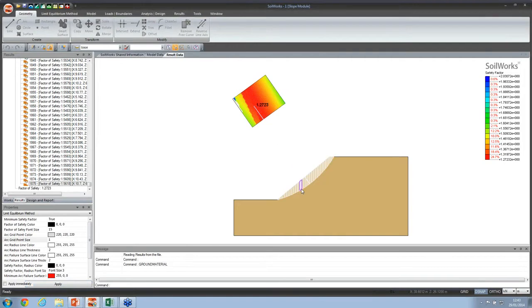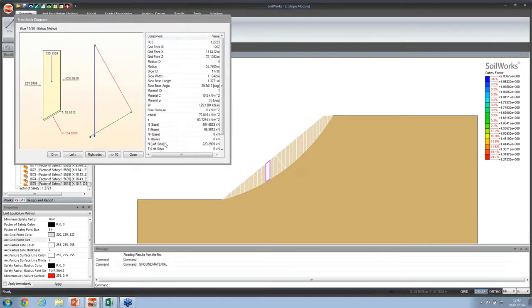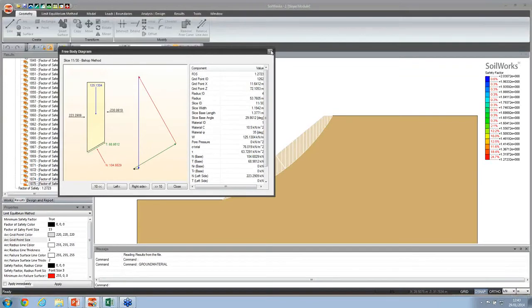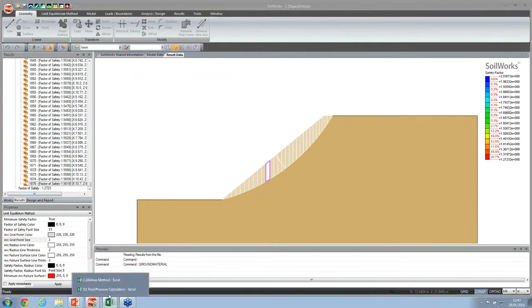If I just double click on this surface, this will show the failure surface in this region, and double clicking on any slice would give the material parameters, the weight of this slice, and the forces all around it. So this is the free body diagram. In this case, the factor of safety has been obtained as 1.272.